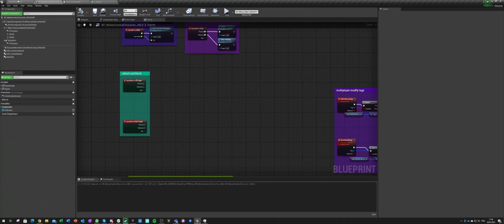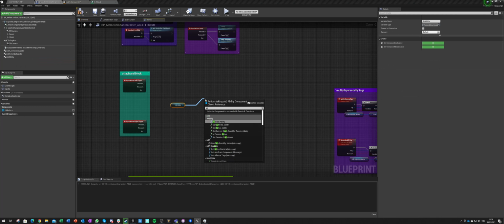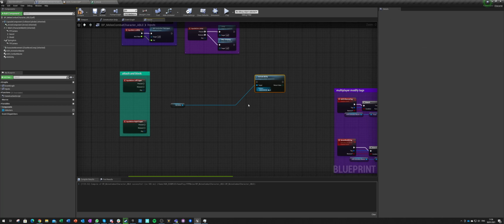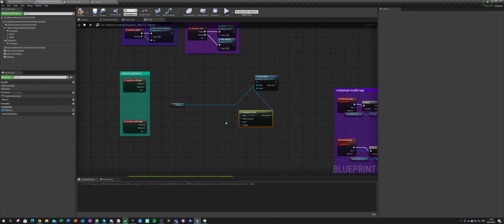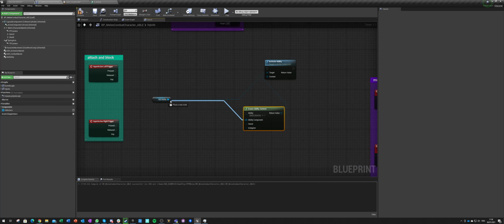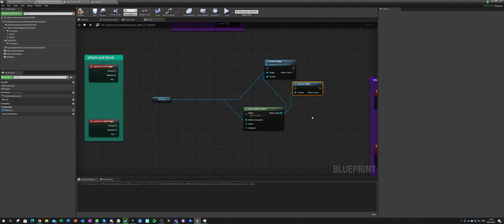Okay, so let's try it. Let's get our ability. Let's activate ability. And to activate ability, we need to make context. Create ability context, and to create ability context, we need ability component anyway. Unless we do it like this, but it doesn't really matter, it's the same.